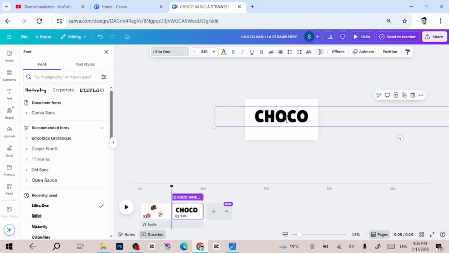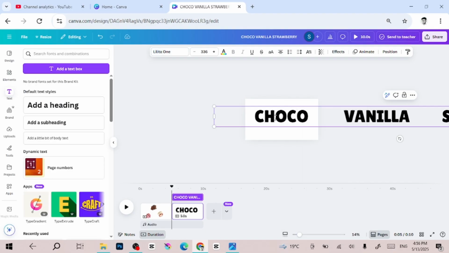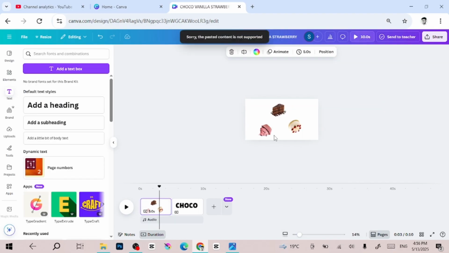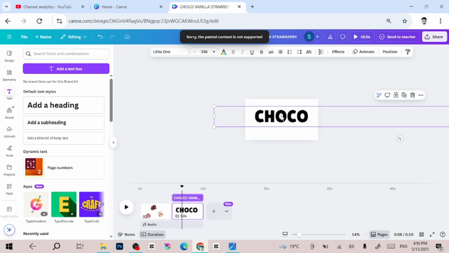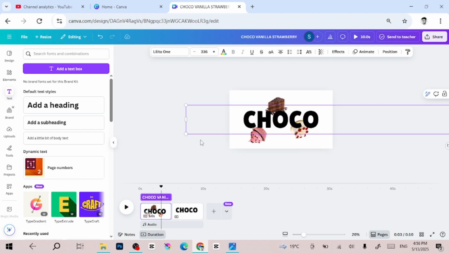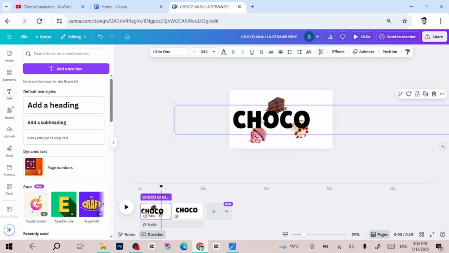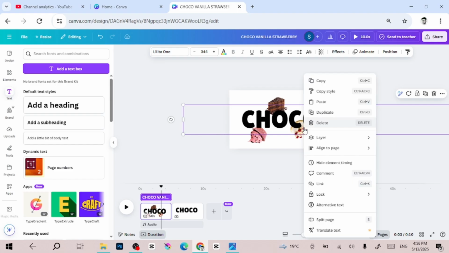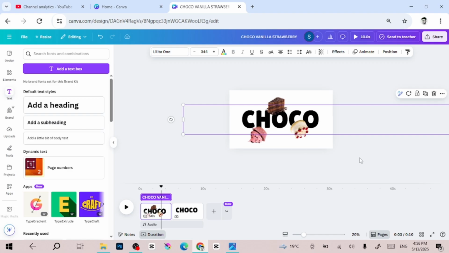What I should do, I have to copy this, Control C, and come here, Control V. Oh no, it's not working. Yeah, so when I copy it, I have to make this word in the right place. Maybe like this, and I will right click, go to layer and click send backward.